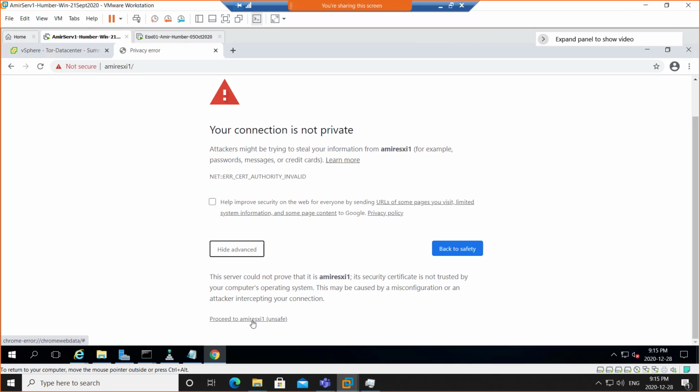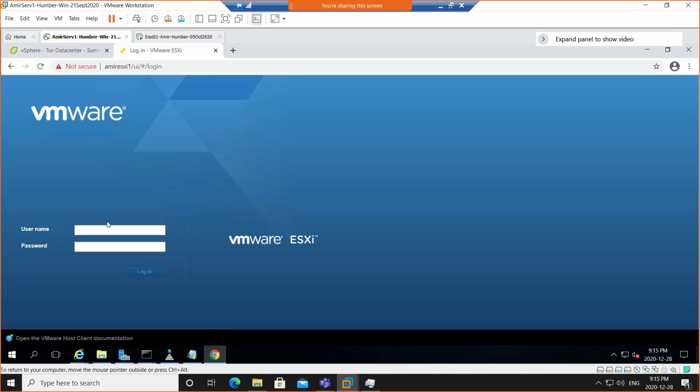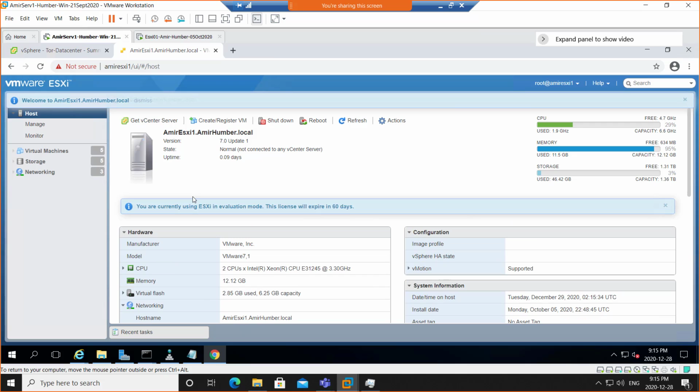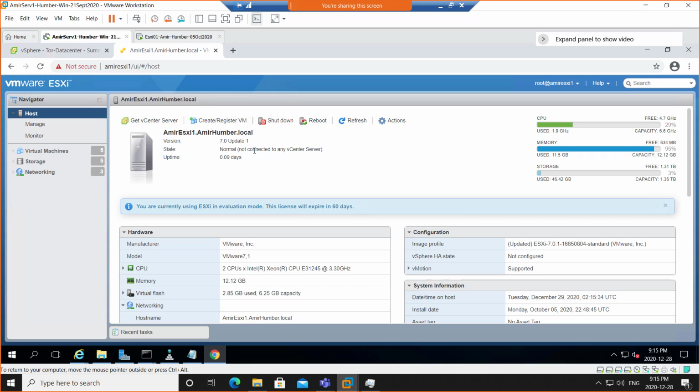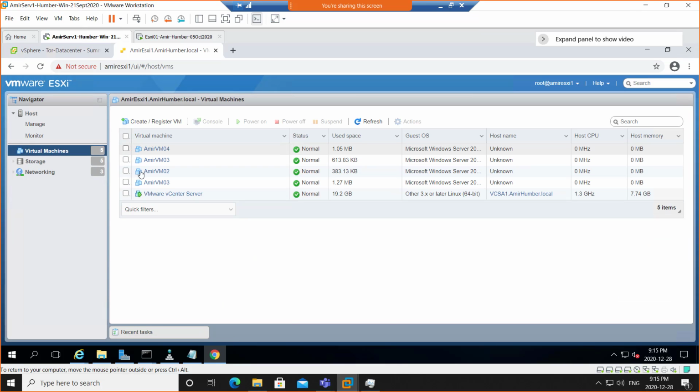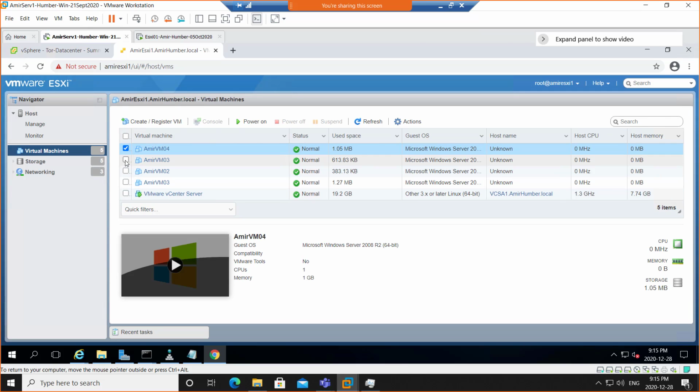Advanced, proceed to this. We know how to connect to the ESXi directly. It's root and the password. Virtual machines. So there are these machines here. These are all empty anyway.